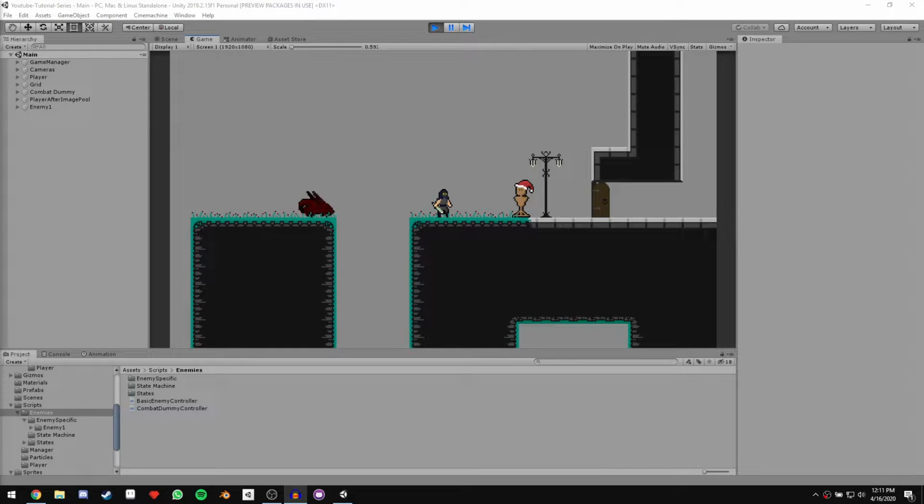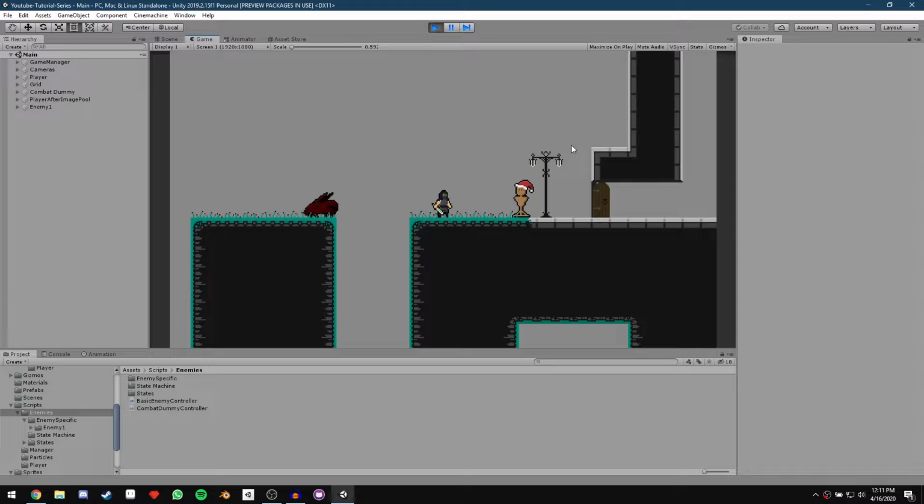My name is Heinrich, and today we're going to take a look at how we can make it so that our enemy can detect our player. This is what we ended up with in part 13. Our enemy is currently patrolling left and right, and if he detects a ledge, instead of just turning around and moving immediately, he will idle for a random amount of time, and then turn, and then move.